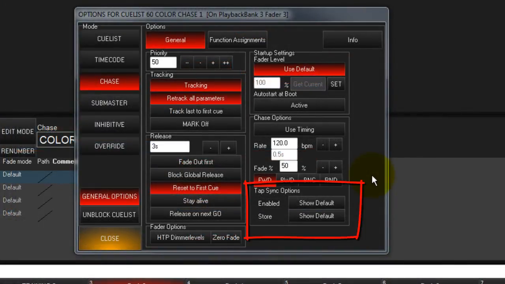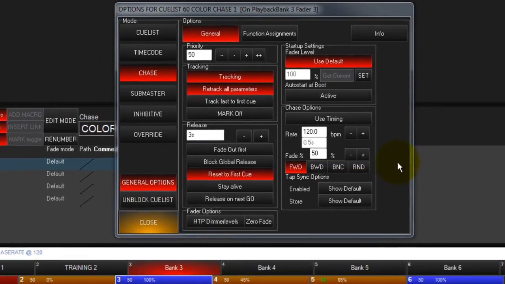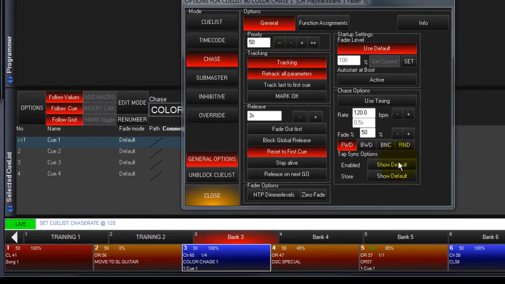The Tap Sync options allows you to turn Tap Sync on or off. Tap Sync allows you to change the rate of a chase while it's running using the Go button. Turn Tap Sync on, then press either the Master Go button if the chase is selected, or the Fader Go button a number of times to establish a rate. The console will average the rate you are manually executing and apply it to the chase.